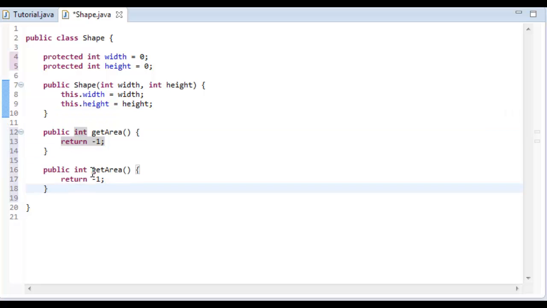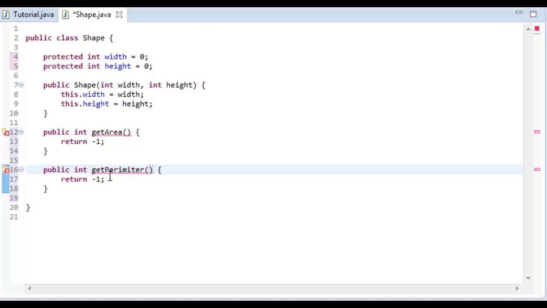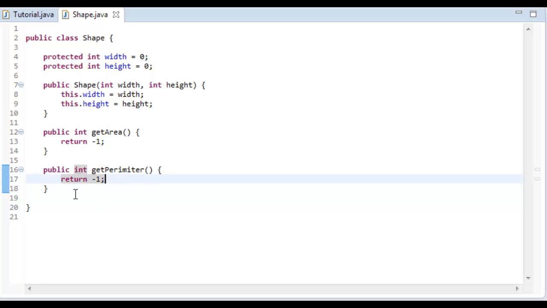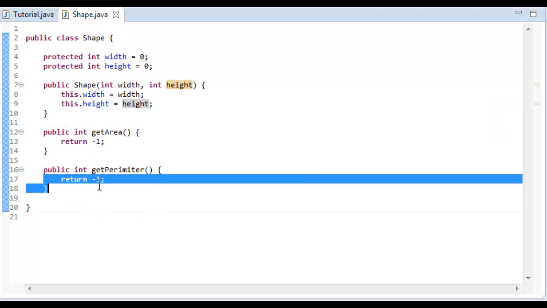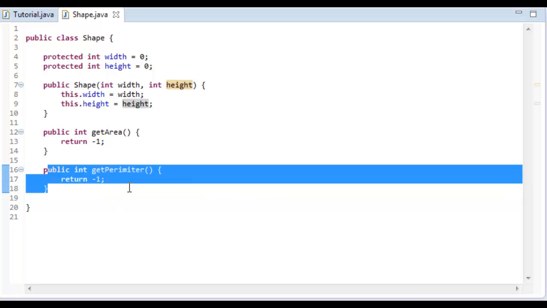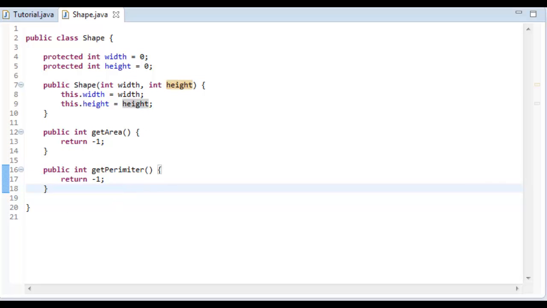And we're going to go ahead and do get perimeter. I think I spelled that right. And go ahead and return -1 for that, because we do not know what these two results are. So I'm going to return a negative number to show that if it did not work, there is obviously something wrong. So let's go ahead and continue.